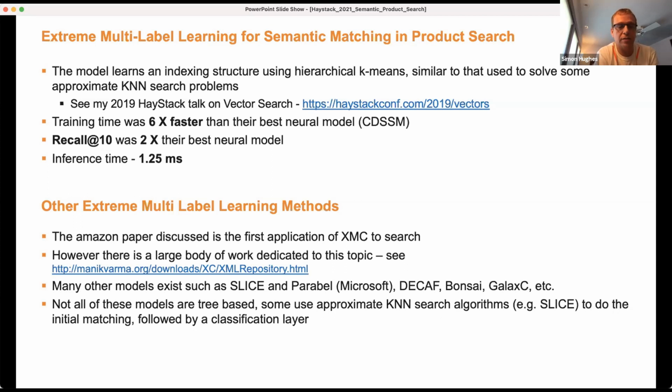The training time for this type of model is 6 times faster than the best neural model, which is a convolutional DSSM model, a variant of the DSSM model I showed you earlier that has a convolution over the terms. And the recall at 10, which is their performance metric, the relevancy metric, was twice that of their best neural model, without using a neural network to serve this kind of search.